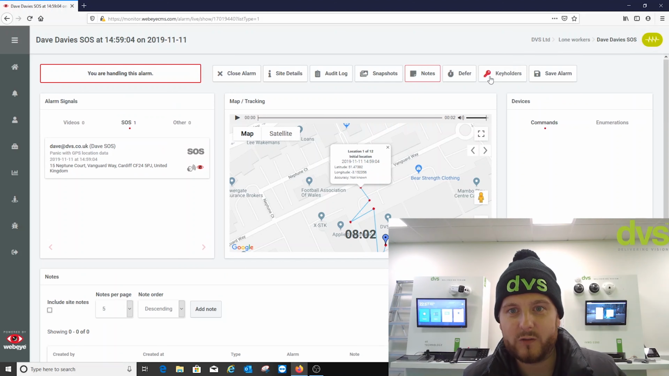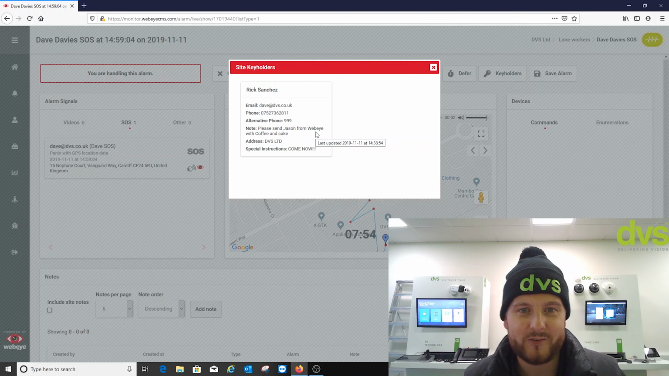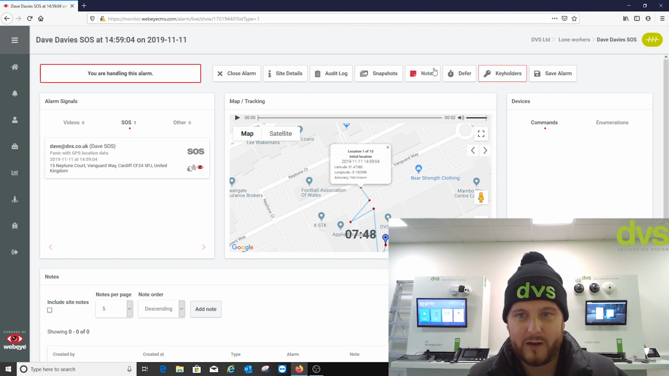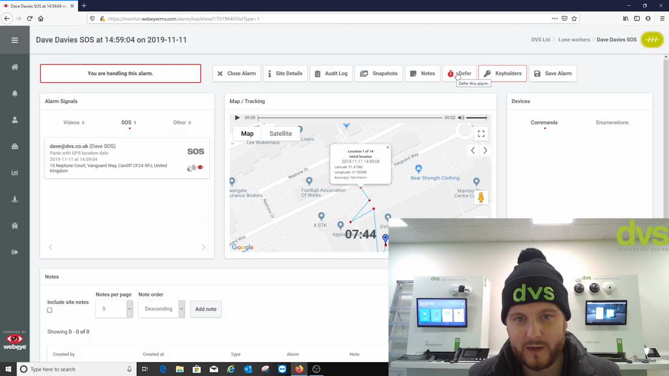And I've got key holders. So key holders, it tells me the key holder is Rick Sanchez, and there's his contact details. Please send Jason from Webby with coffee and cake. He just rang me. Special instructions come now. So you can add notes around this alarm if you like. You can save the alarm or defer the alarm for a further period of time just to check.